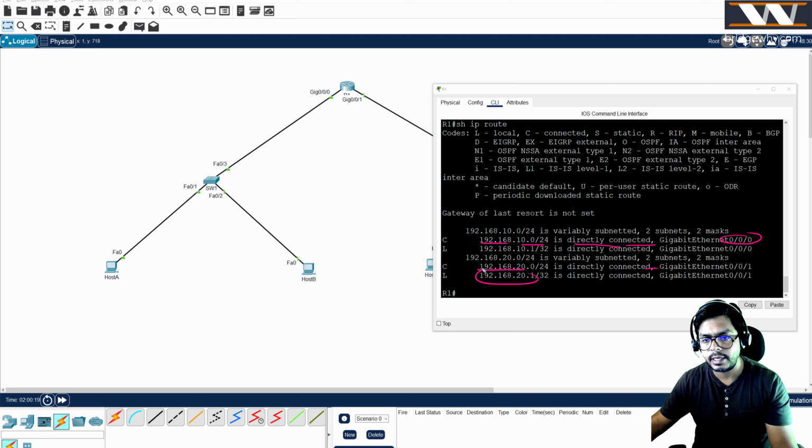What is this entry with the name L? You will come to know later, maybe later in your career. This is again important, but we are not talking about it. We are just talking about C entries, or the connected entries.